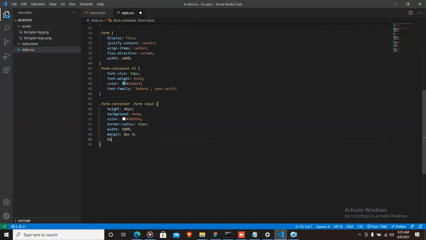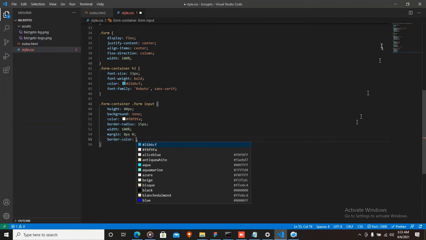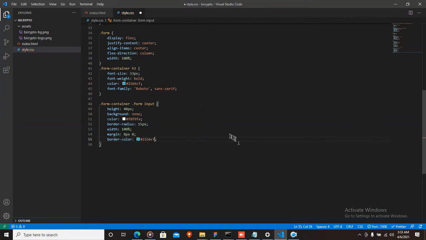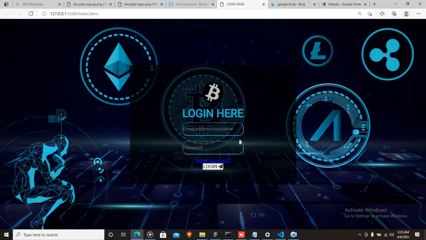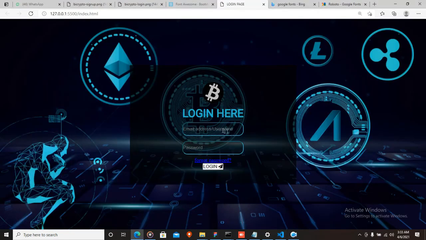So I'm gonna say the border color is 21B6CF. Alright, so we have that. So let's make this white. Let's say FFF. Okay, yeah, it's placeholder.